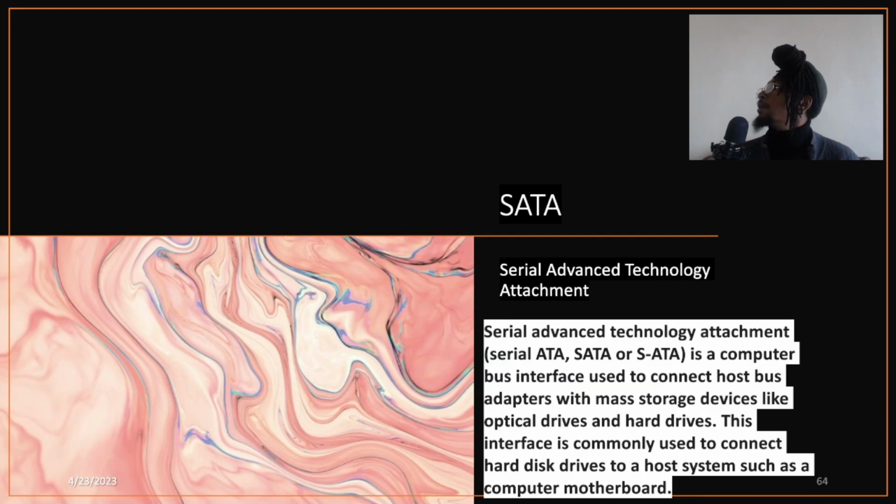SATA, Serial Advanced Technology Attachment. Serial Advanced Technology Attachment, Serial ATA, or SATA, is a computer bus interface used to connect host bus adapters with mass storage devices like optical drives and hard drives. This interface is commonly used to connect hard drives to a host system such as computer motherboards.